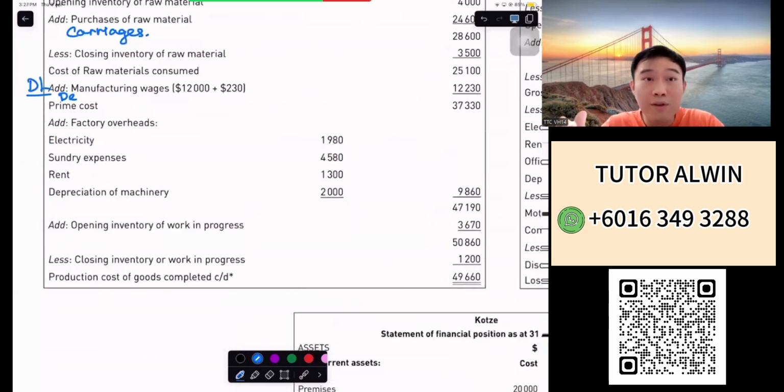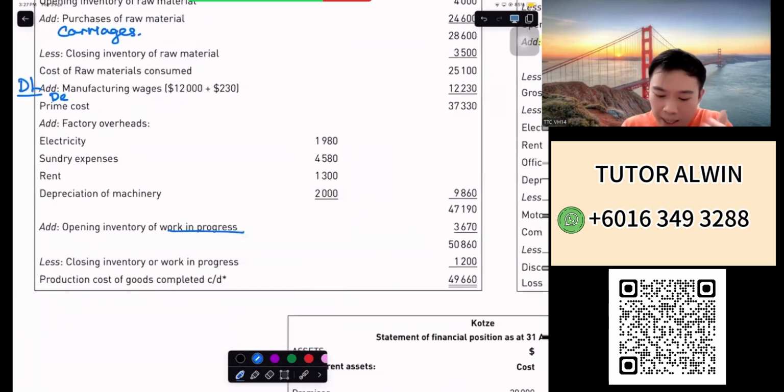Now we will add our opening inventory for work in progress and minus off the closing inventory of work in progress. So what is work in progress? A work in progress is materials that are going through a halfway series, meaning it started as a fluff, 0%. And once it has become a dough, it is, let's say, 20%. Let's call it a 20% work in progress.